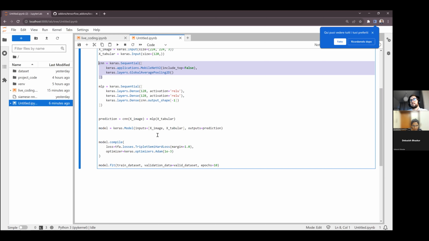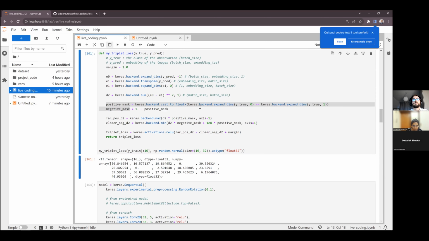But can you please go to this live coding notebook, the left-hand side tab, live coding, yeah. So here is the positive mask and negative mask which you were calculating. Suppose I do the same thing: this is the Euclidean distance, which we are calculating by differentiating E0 and E1.